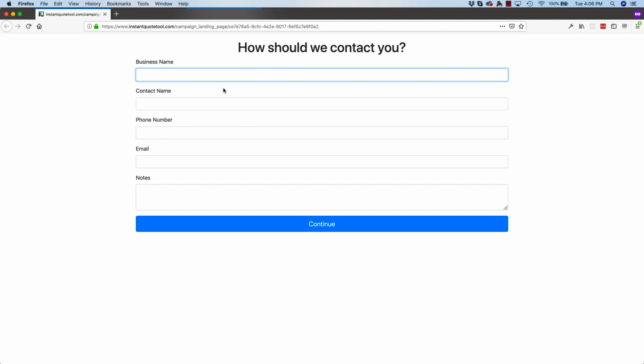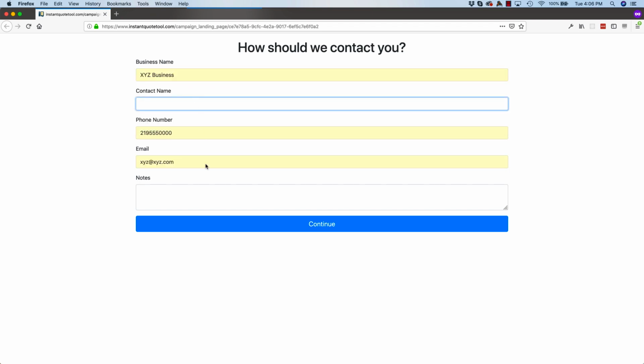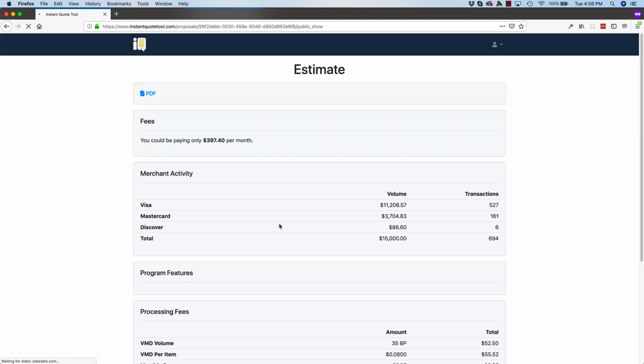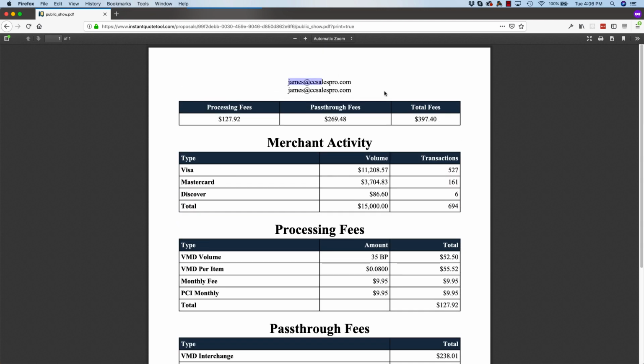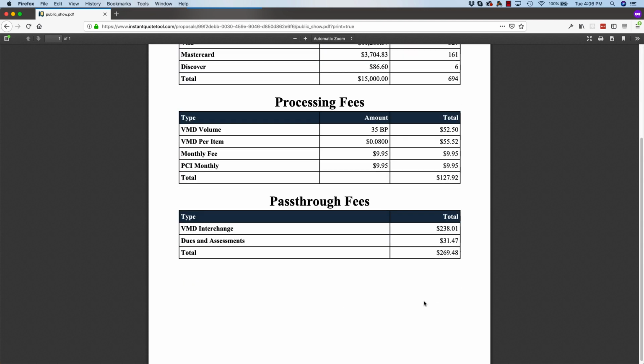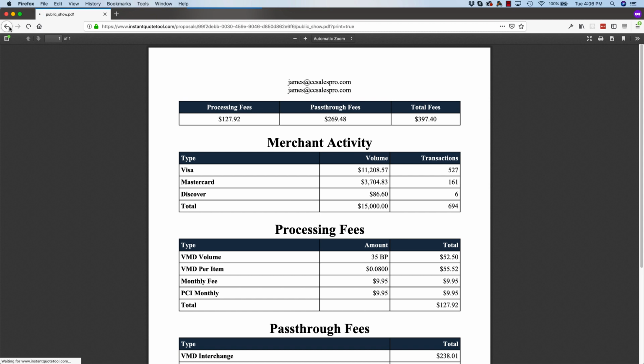They click on continue. Then they put their information in here. Continue. You could be paying only $397.40 per month. And here it is. And then they can grab their PDF if they want, which will have all the details here. Right? So, again, I didn't update my profile, but all your information is there. And now they can get a proposal.